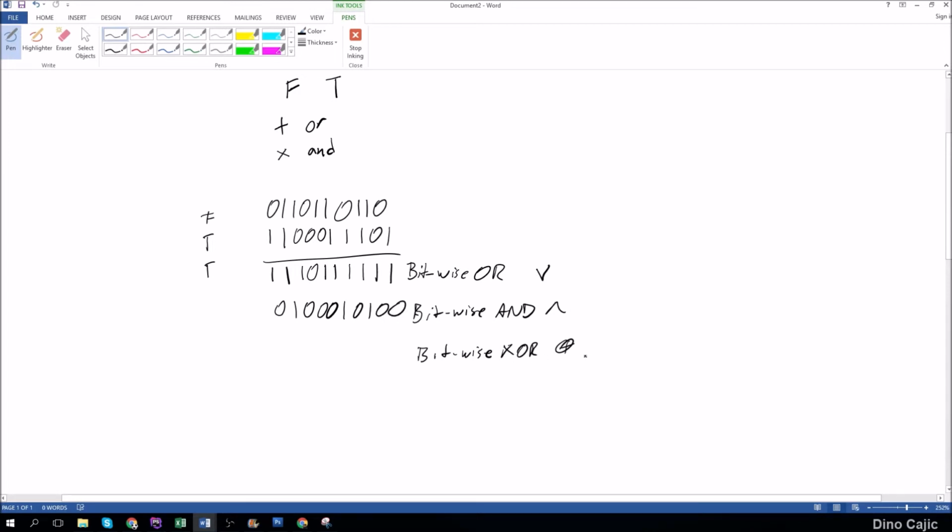In an exclusive OR, remember, the only time an exclusive OR is true is if the values are opposite. 0 and 1 in a bitwise XOR would be 1, 1 and 1 would be 0, 1 and 0 would be 1, 0 and 0 would be 0, 1 0 1 0 1 1. And that's literally all there is to it.